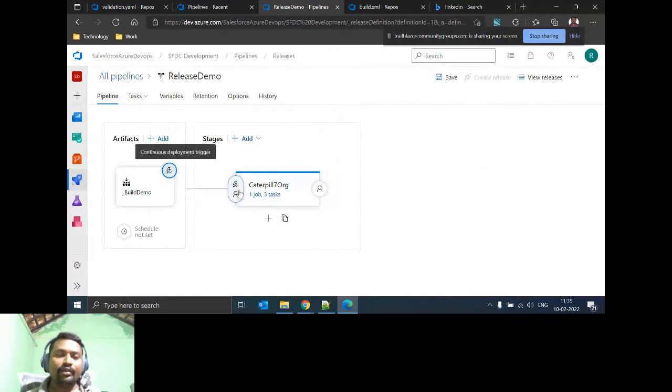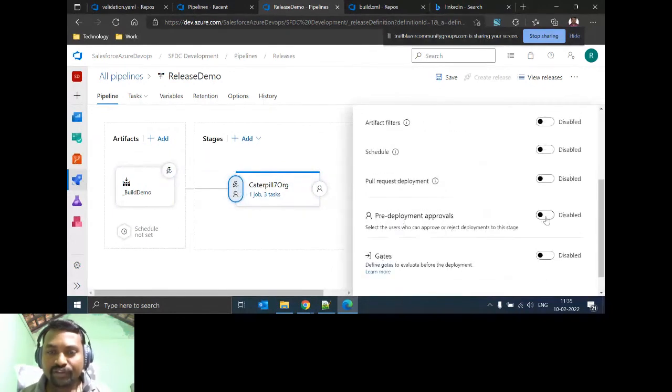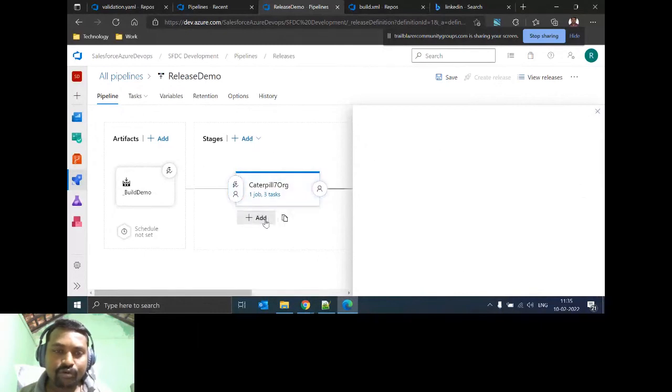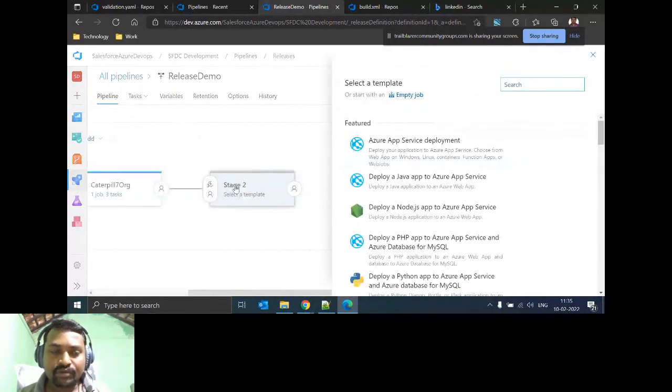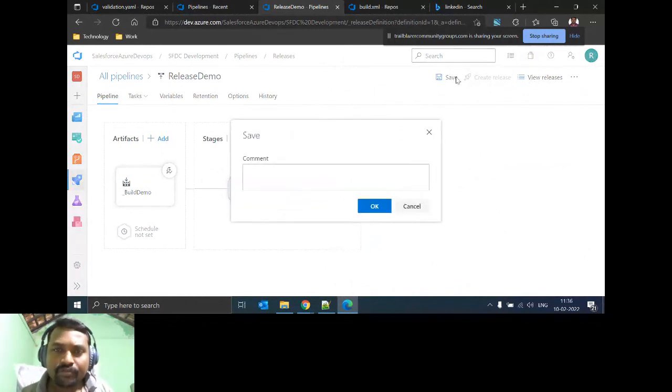Before running, you can also put an approval layer. Here you need to add the approval layer. If you want to put approval, then the deploy will happen only after approval. You can add multiple; here you say add one more, like stage 2. Like that you can keep multiple. Okay, I am going to save.